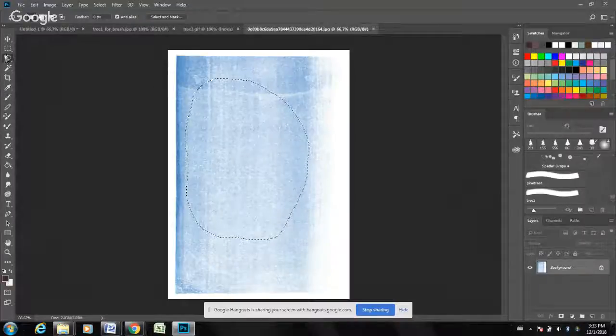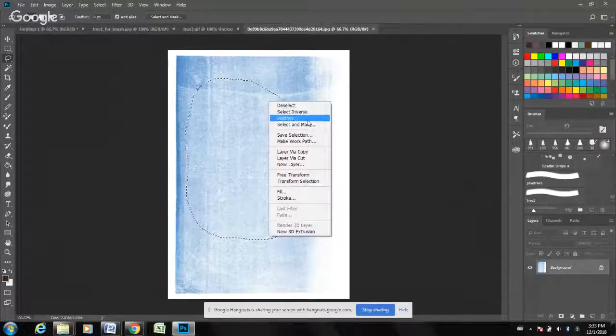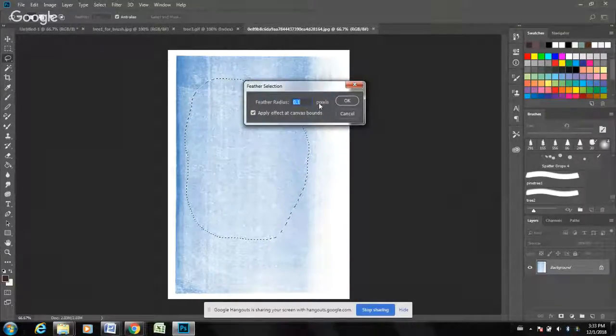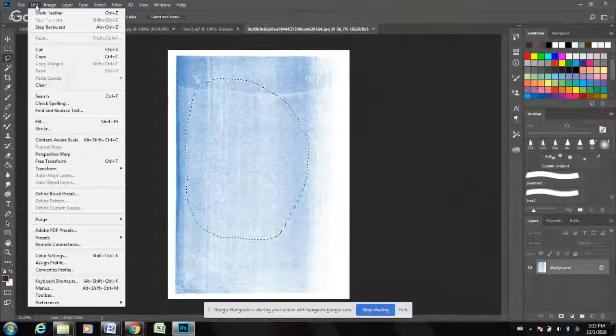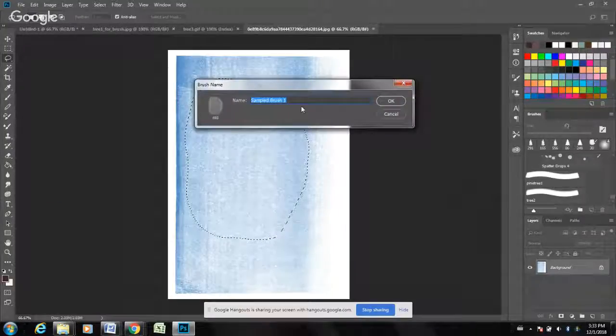So I drew, using my lasso tool, kind of an oval, and then I'm going to right click in it and do Feather so I can get a blurry edge. I'm going to say 10 pixels, and that makes it fade out on the side. I'll do my brush preset again. I'll just say Soft Rolled Ink. Okay, now I have this.